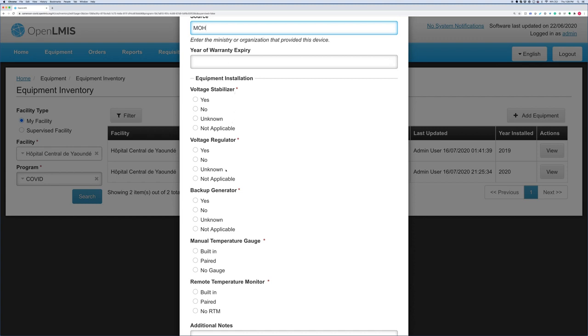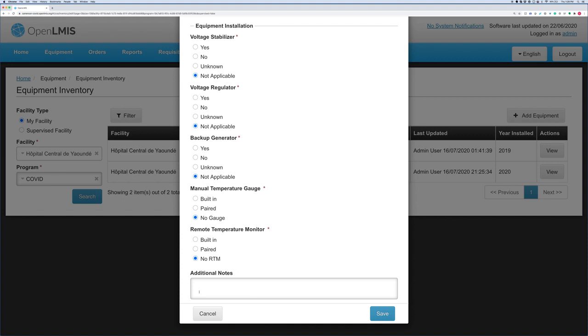And so for any of these additional fields, though they are required, if it doesn't apply to the specific type of equipment, you can note that it's not applicable. And then there's finally another space just to add any additional notes. Once you've defined all of the details for the equipment, you can click Save.